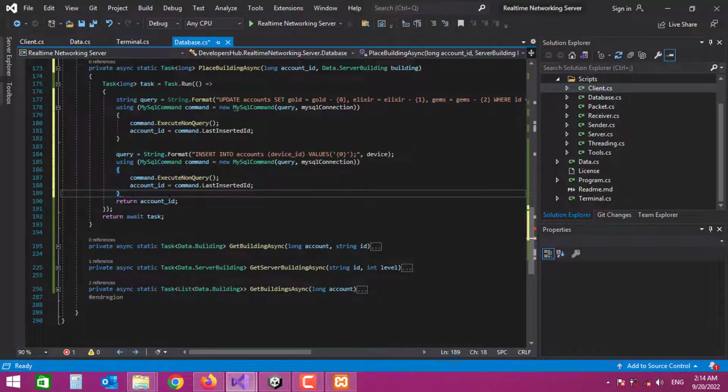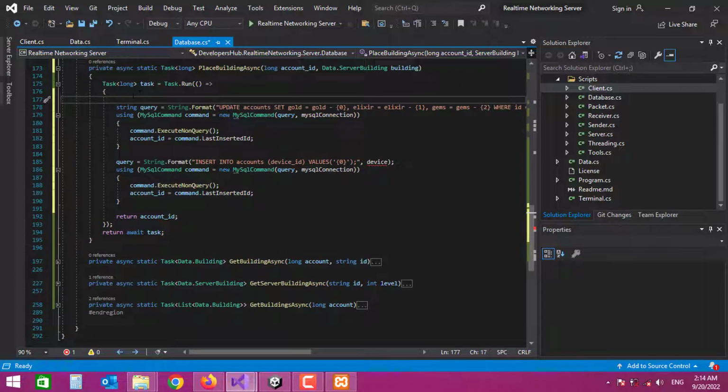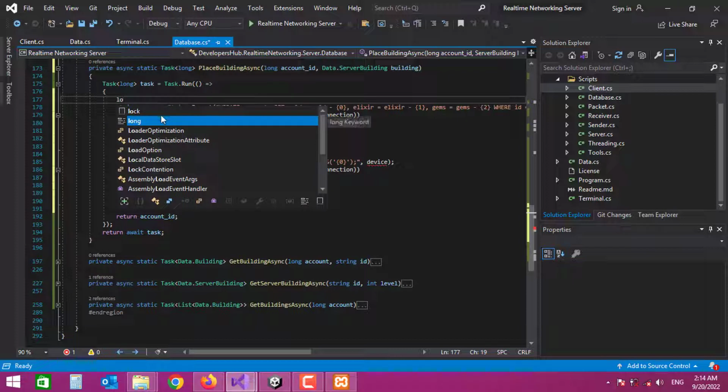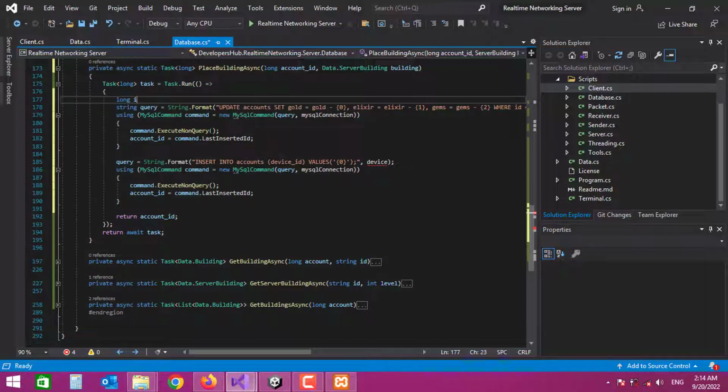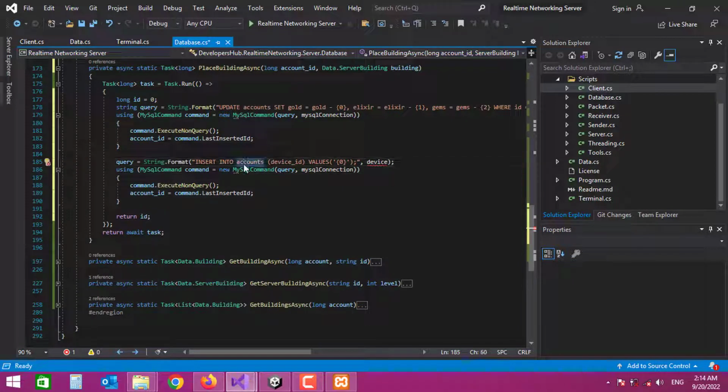And paste it here. So at the end, it's going to return a building ID for me. So let's create a long ID equals to 0. And at the end, just return this ID for me. Insert into buildings.